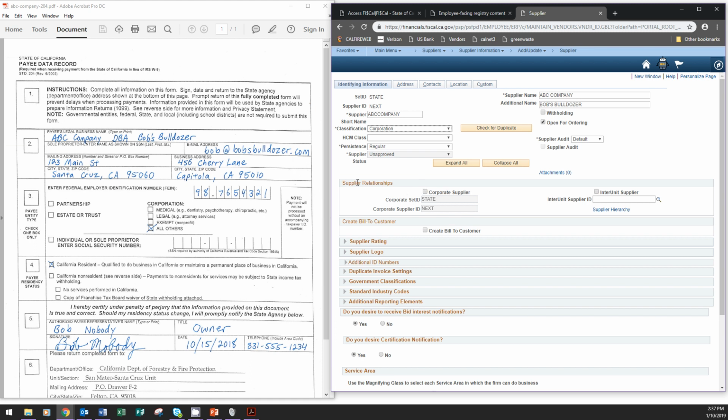Now something about DBAs. If the 204 says the supplier has a DBA, there's some extra steps you'll do. And the supplier relationships box will be very important. But don't touch it this time on the first pass through. For DBA suppliers, you will complete this entire new supplier process once using the actual business name, ABC Company in my case, as a supplier name. And once ABC Company as a supplier is approved, you will go through this process a second time using the DBA, in my case Bob's Bulldozer, as a supplier name the second time.